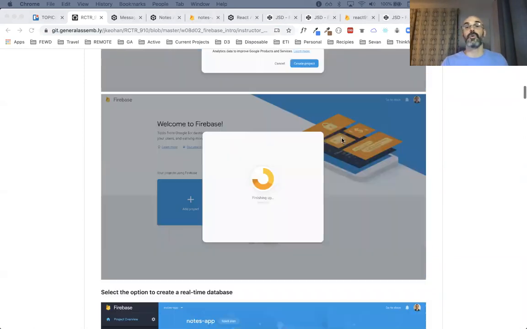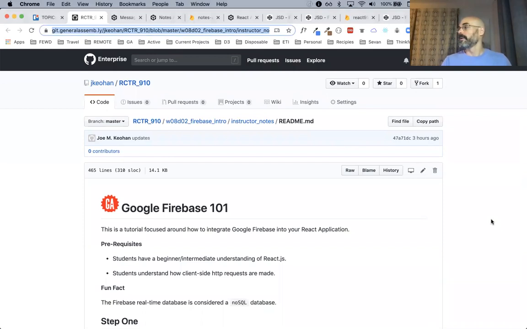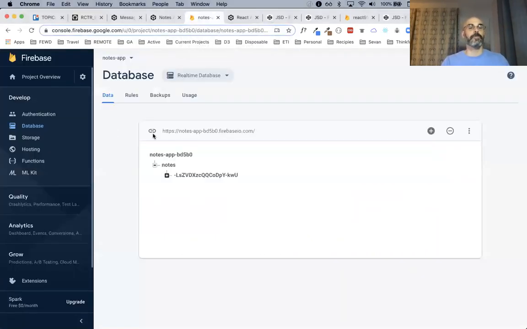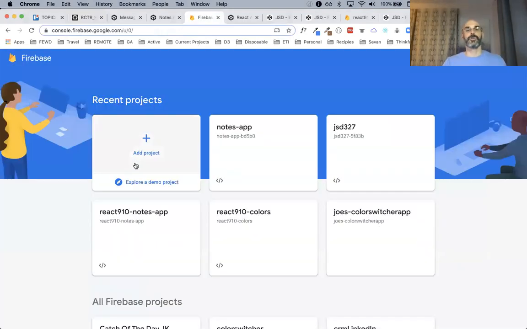Yeah, if you have any questions, you know what? Why don't we do this? Why don't we walk through the creation of the database of the app together, so everyone's on the same page? Okay, we'll just do that, and then I'll let you go and do your own thing.